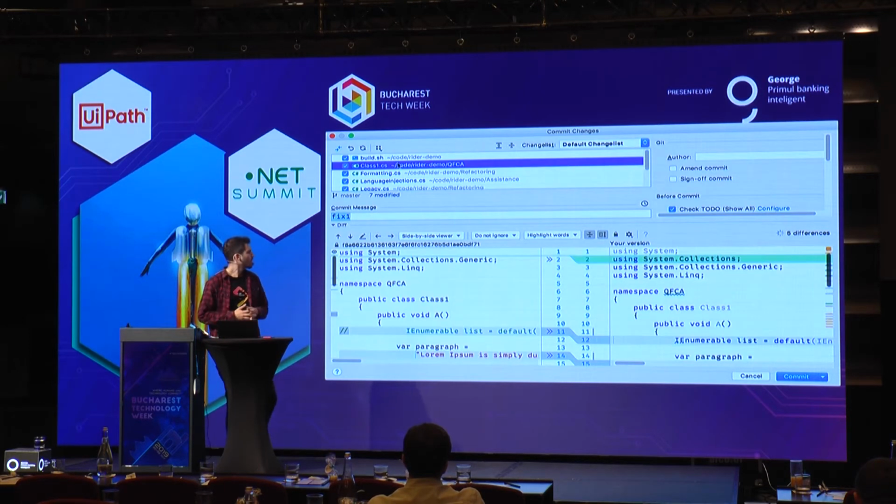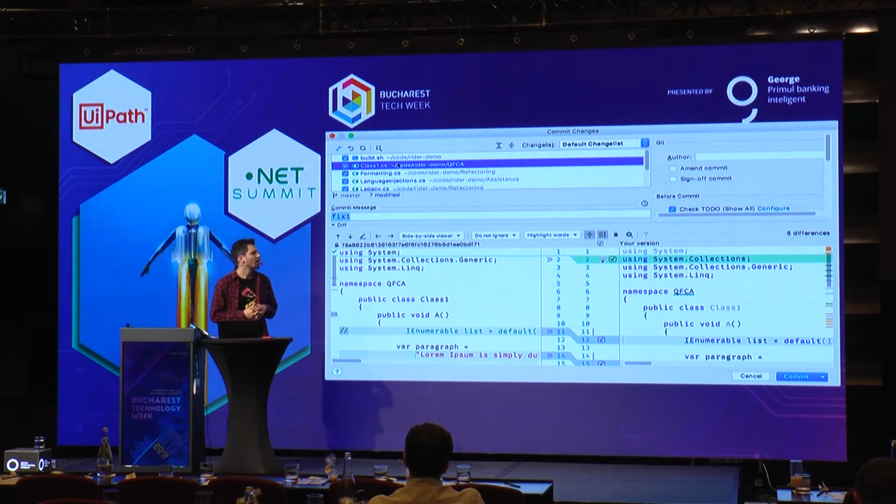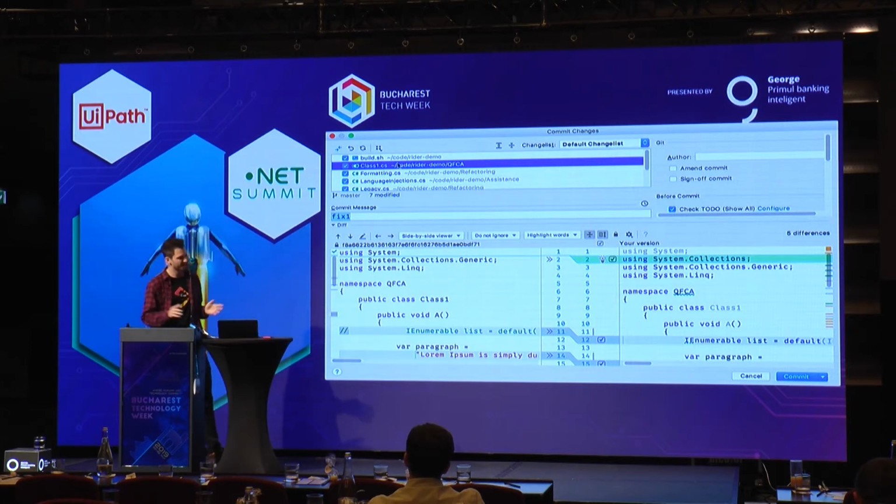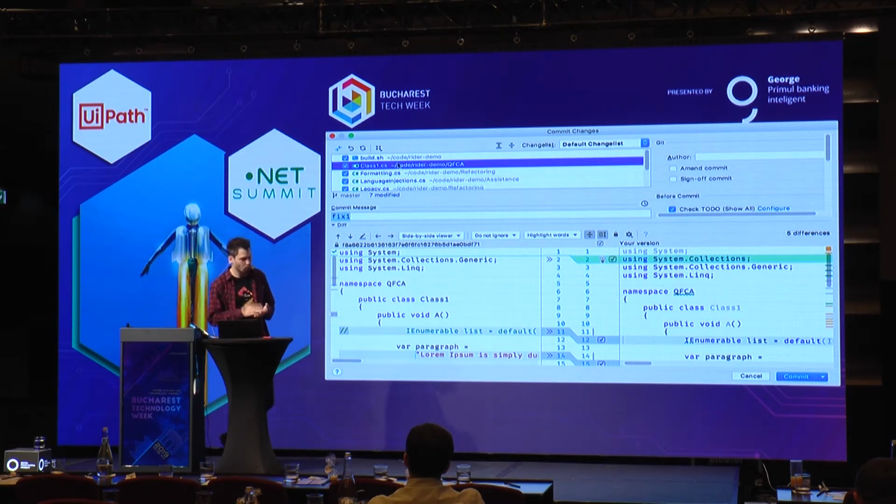One more thing. Is any one of you using line-by-line staging when committing? No one, so you won't miss it. That's great, because we don't support it yet. I have no idea if it will come.